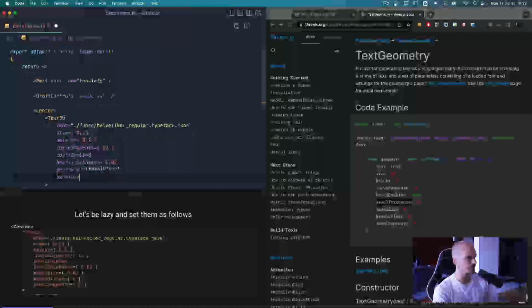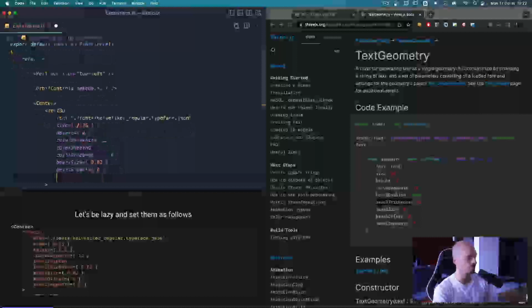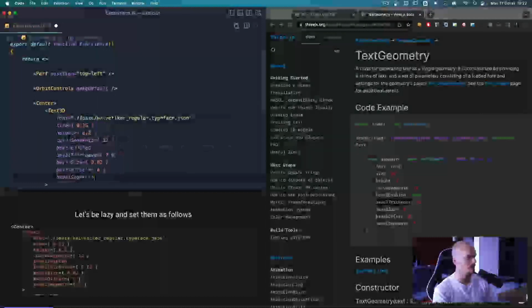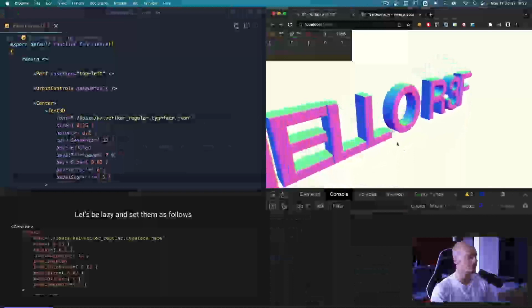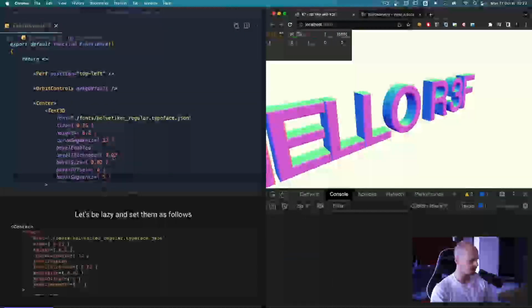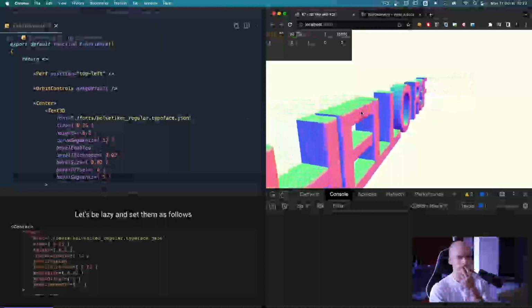Bevel offset is going to be, I actually don't even remember what those are. I just tweaked them until I was happy. And bevel segments is going to be 5. And we get something like that. All right, it's a bit more round. Let me check that I have the right values. Yep, it's working. Nice.